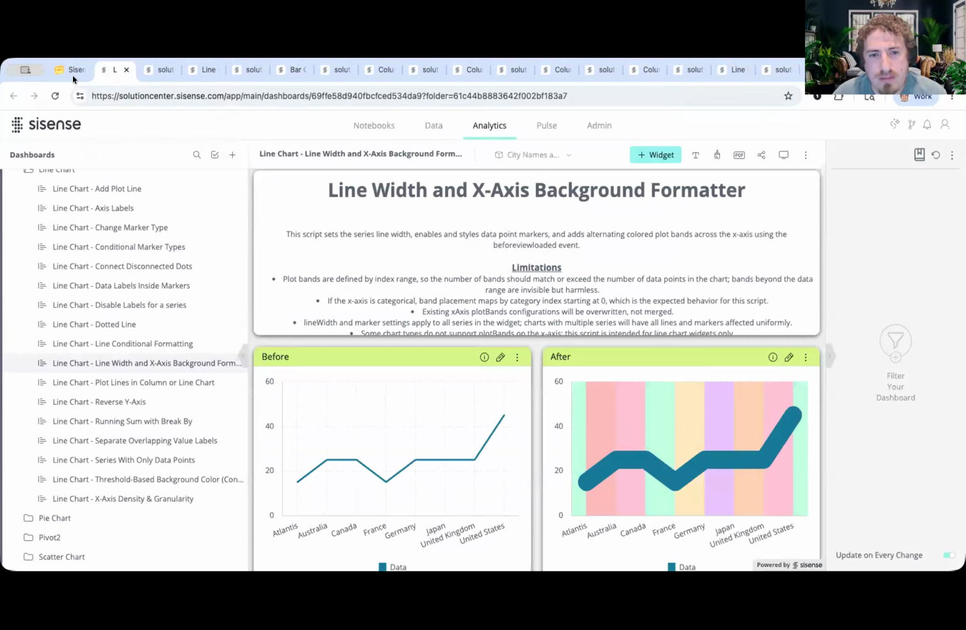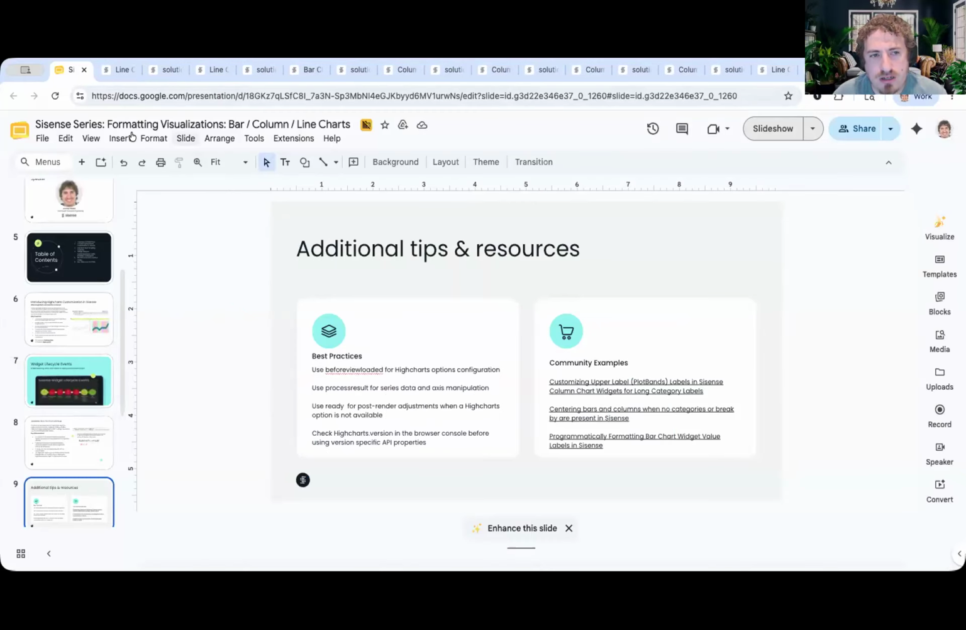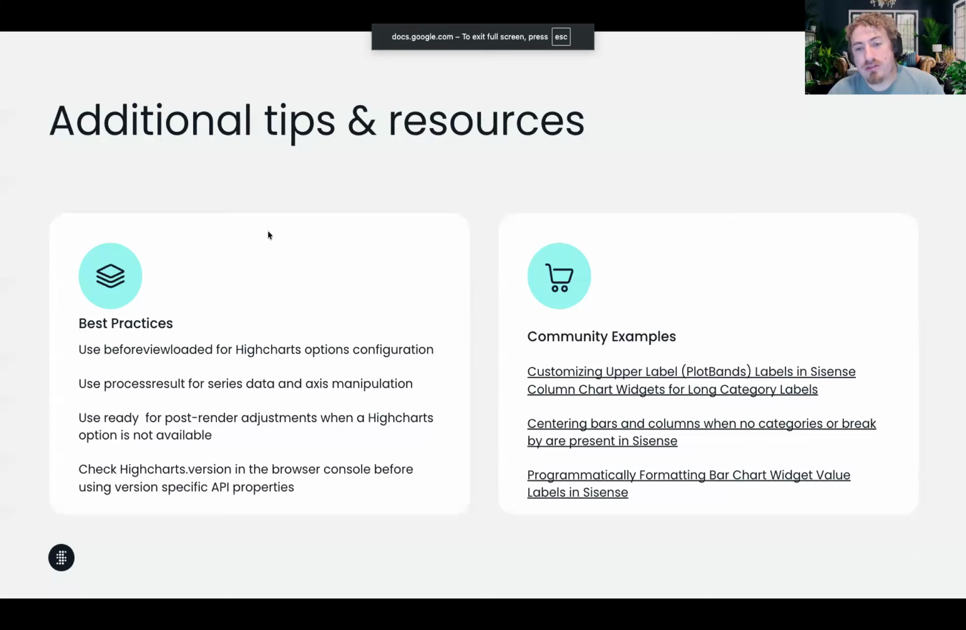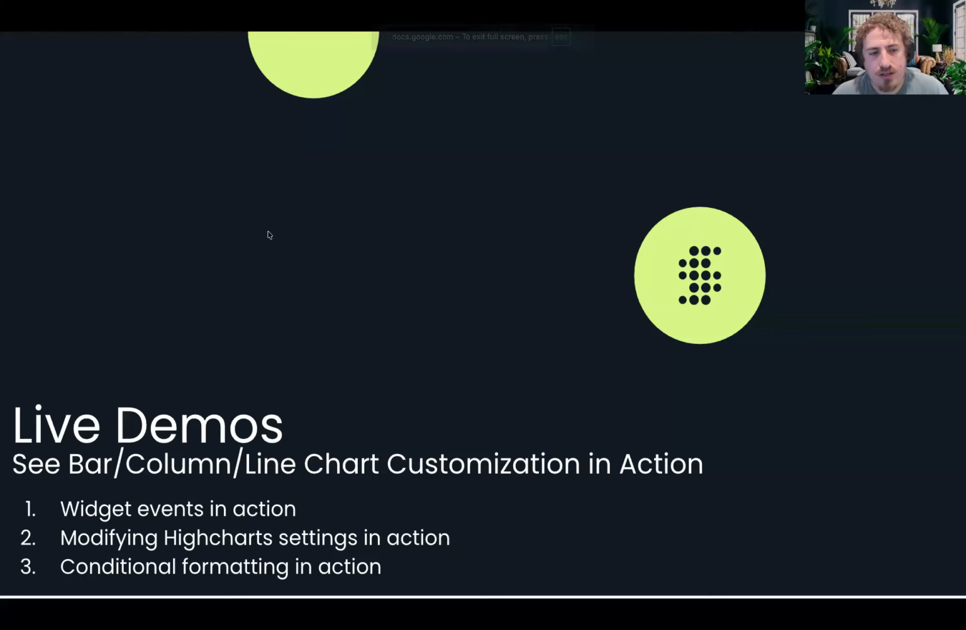Yeah, so that's great. I'll share some additional examples later, but I'll also just go back to the slideshow now. Okay, so we saw all those community examples and a few more. I'll go into the live demos now. So let me just share my screen.